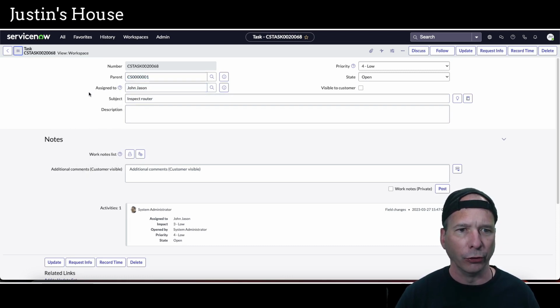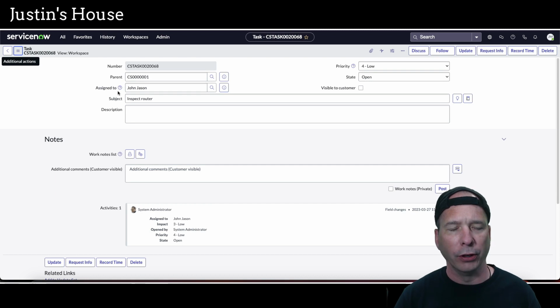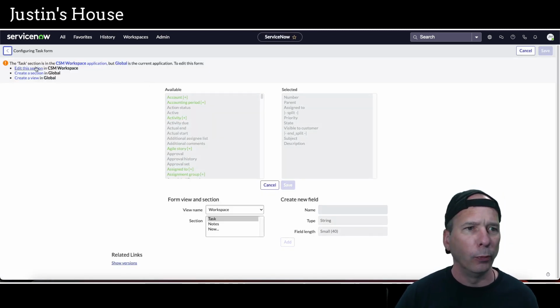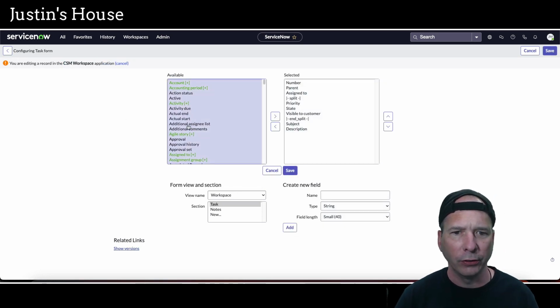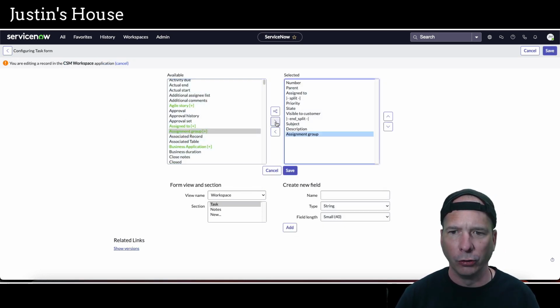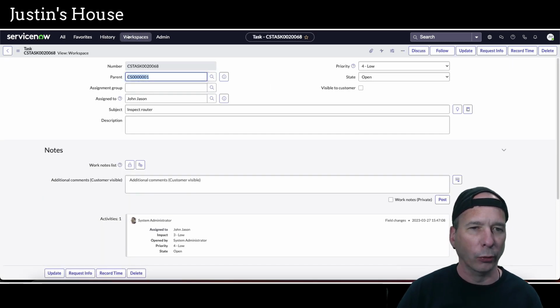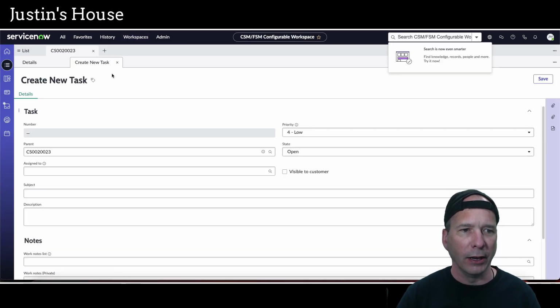So let's just configure a form layout, and we'll put assignment group right above assigned to. I'm probably going to get an error message on my scope, so that's fine. We'll edit that in the workspace. And there is my assignment group. We'll toss that over and move it just above assigned to, hit save, and then we should be able to go back into our workspace and refresh that and see that. So I'm just going to refresh this.